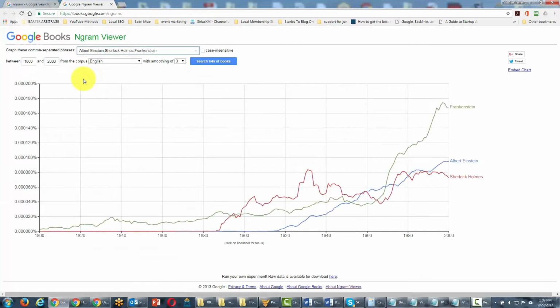Now what Google Ngram Viewer does is it shows you the popularity of a phrase in published books from 1800 to 2000. And so what it does is it really gives you an indication of how popular an idea really is.